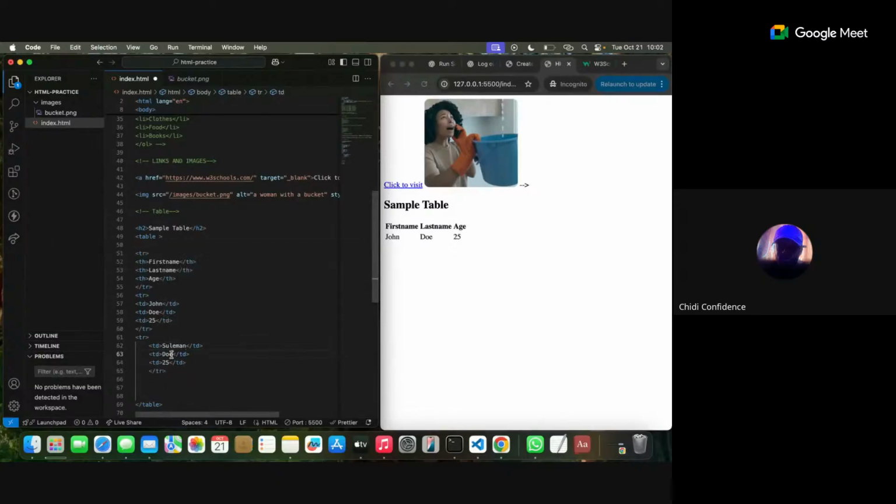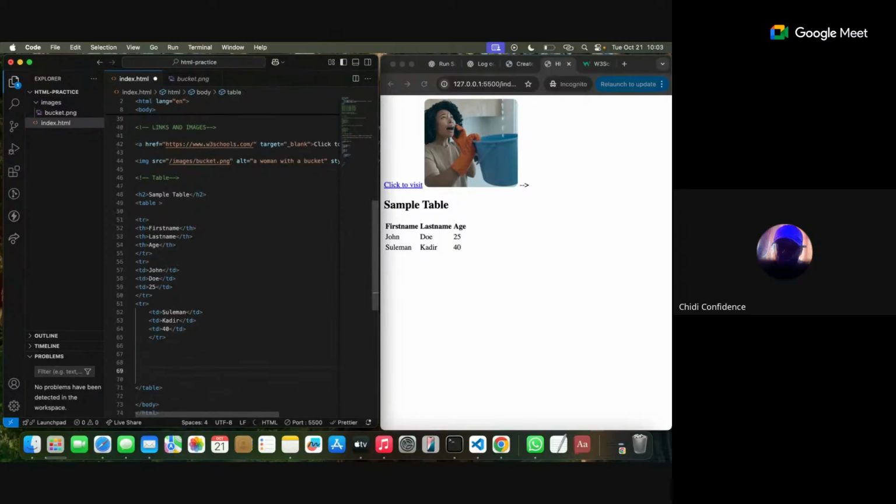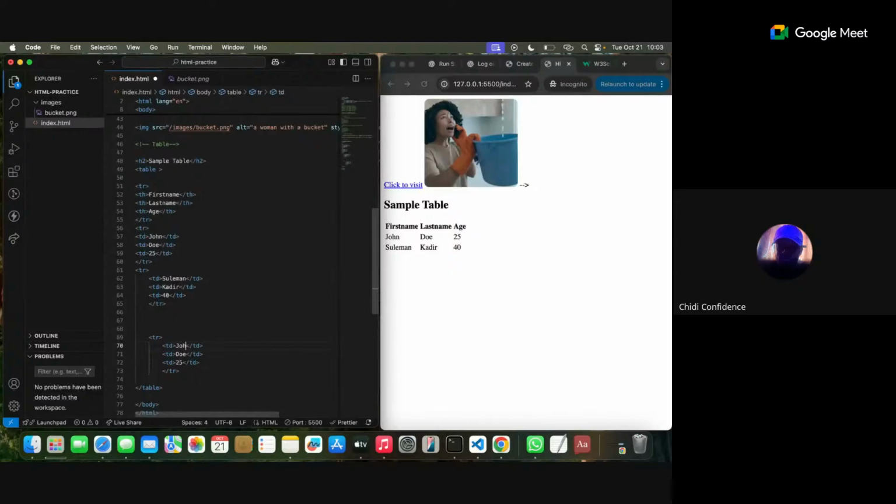The person's last name is Kadi. Then the person's age is 40 and so on. So this is how you keep creating it. I can have another one. I can write confidence, trading, 50 years, and so on. So we'll have the first name, last name, age. We have created our table.